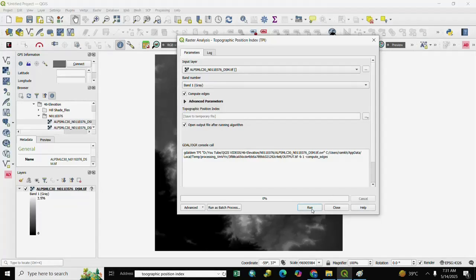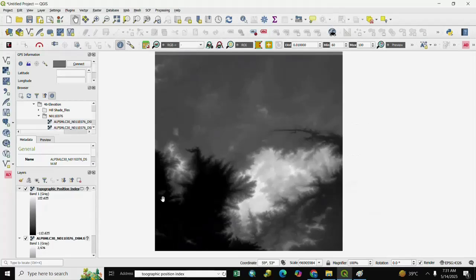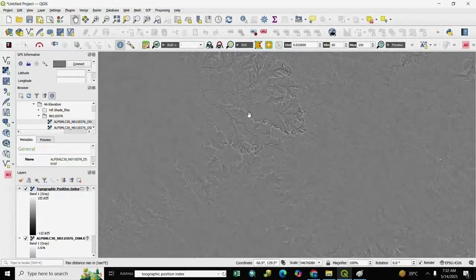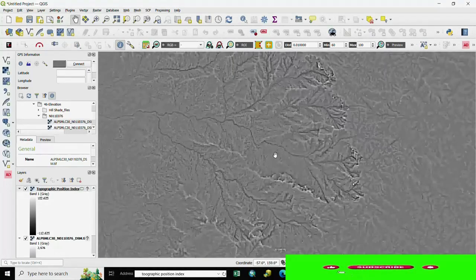After it, we run it. Our topographic position index is created. We right click and zoom to layer. Here is the topographic position index.